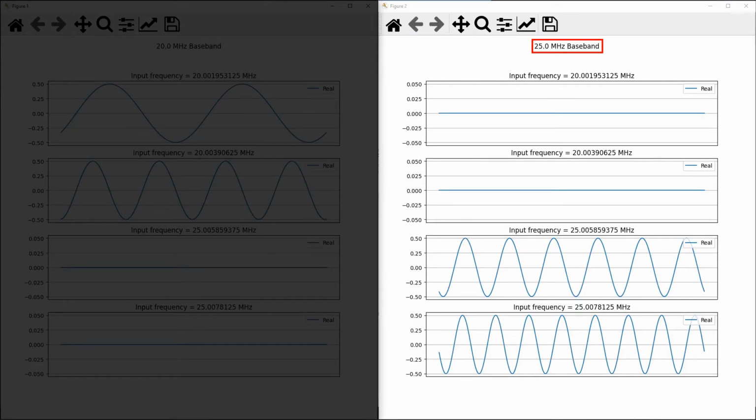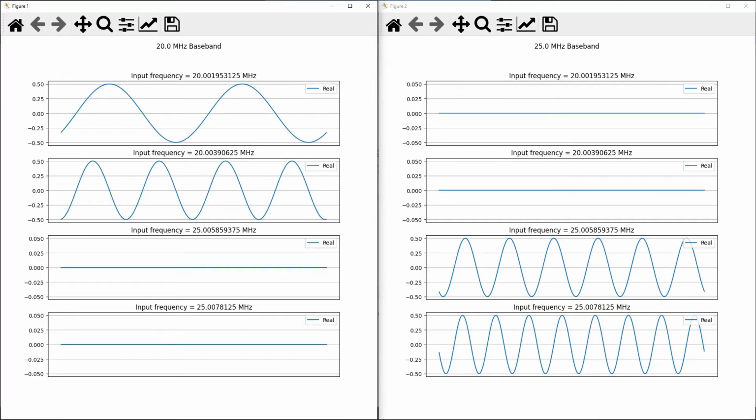And of course we see the opposite situation for the 25 MHz baseband. The first 2 signals are out of band, so we see zeros, whereas the second 2 signals are within band. These specific frequency values were chosen purely for display purposes, so that when we capture a buffer of 1024 samples in chipscope, they will display neatly as 2 full periods, 4 periods, 6 periods, and 8 periods. And this just makes the output a little bit easier to roughly check by eye.